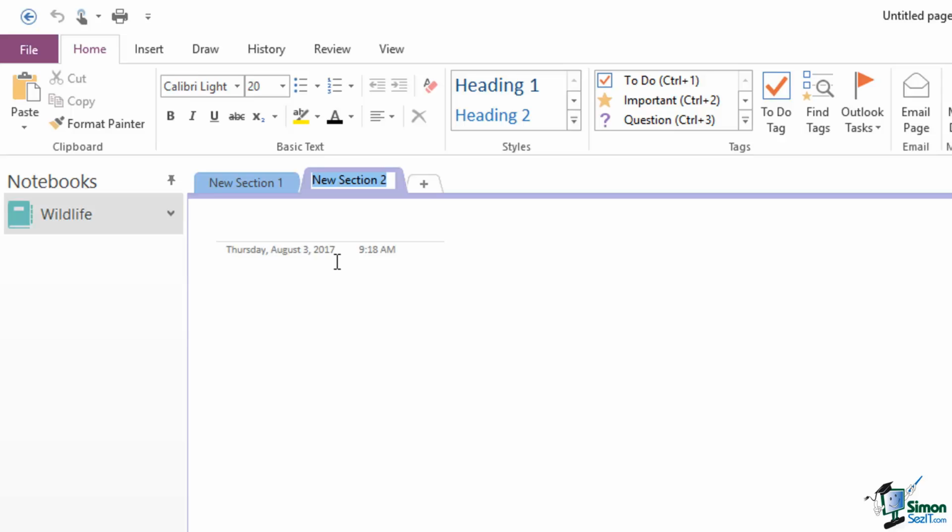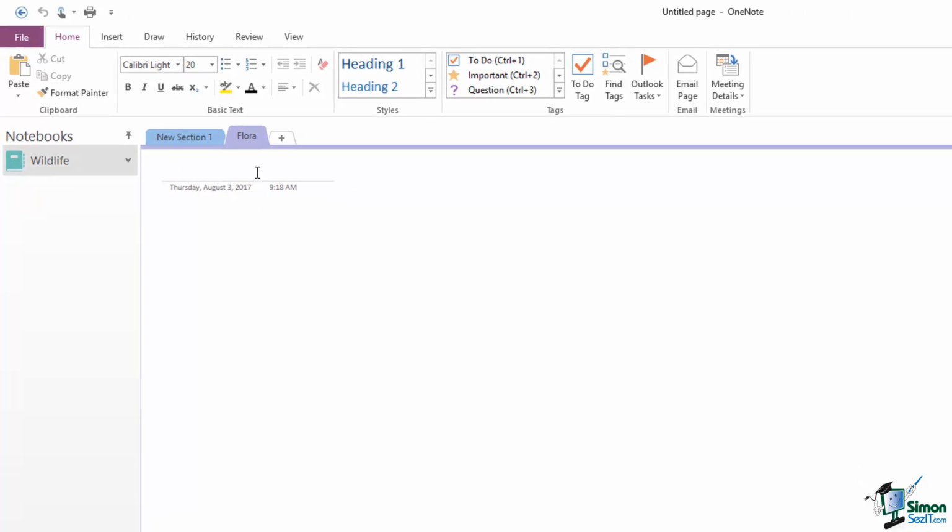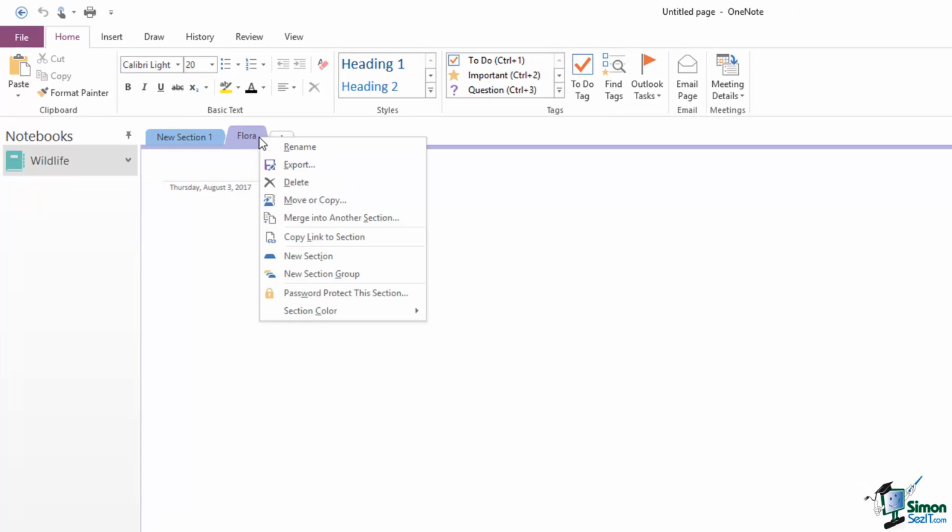And by default, what happens is I get a new section tab, and it has a default name in it of new section 2. If I hit the enter key now, that will be the name of the new section. But I want to call it Flora, so I just need to type Flora, hit enter, and that's the second section in this notebook.